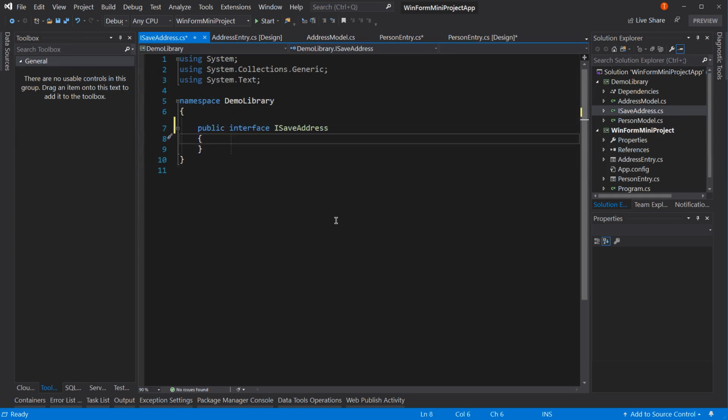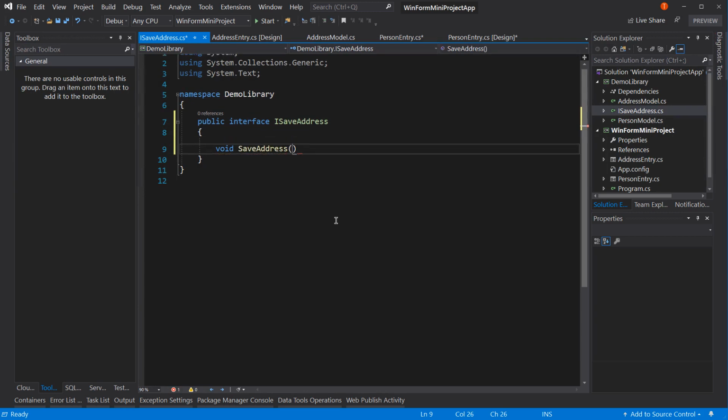So this public interface iSaveAddress is going to have one public method called void save address. And it's going to take in an address model. Let's call it address. So that's the interface. Now, what does an interface allow us to do? Well, it allows us to say that whoever implements this will have this method.